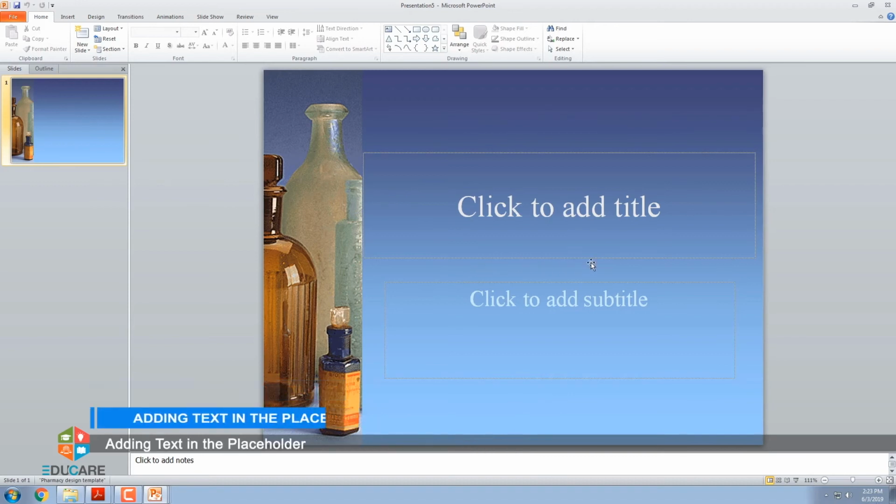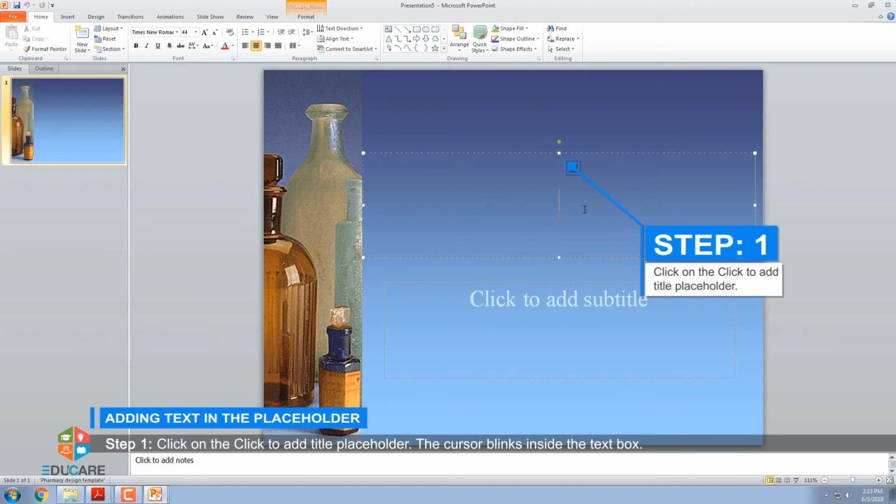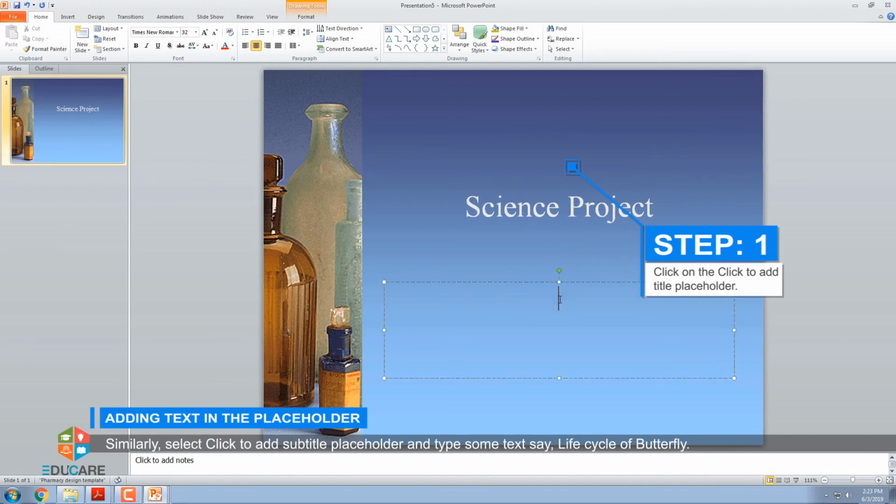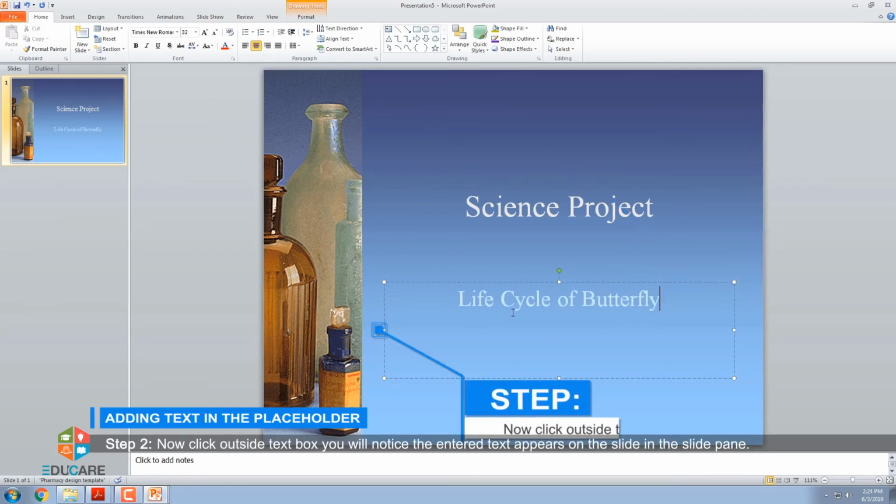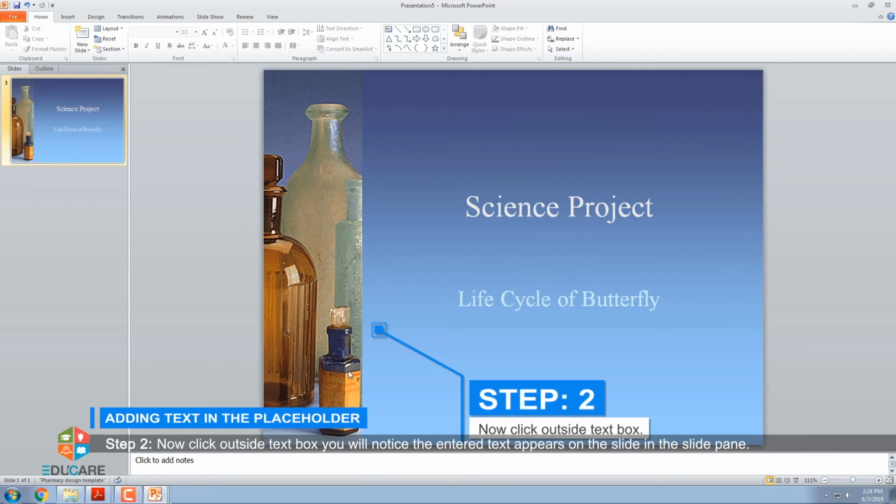Adding text in the placeholder. Step 1. Click on the Click to Add Title placeholder. The cursor blinks inside the text box. Now type some text, say Science Project. Similarly, select the Click to Add Subtitle placeholder and type some text, say Life Cycle of Butterfly. Step 2. Now click outside the text box. You will notice the entered text appears on the slide in the slide pane.